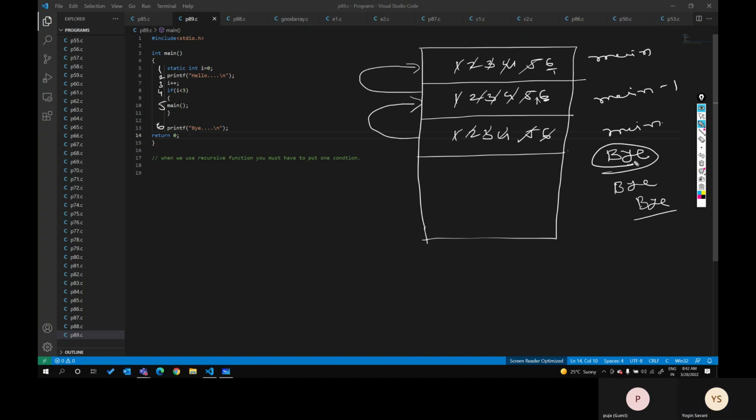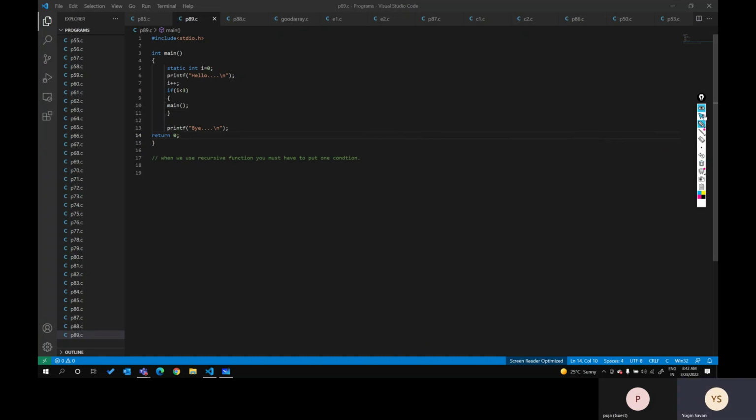Understood this? Yes. So whenever we call the function, that complete replica is replaced, not only that function and the rest of the things. When main function is called, that means a complete replica of the main function is stored in the stack section.